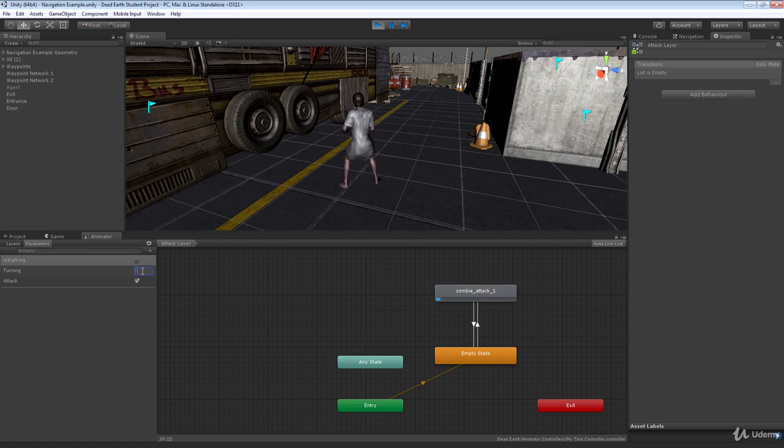Pretty cool, huh? Or turn the other way. So the legs are being driven by the base layer, the torso is being driven by the attack layer. And finally, I guess our one check is, can we have him walking and attacking at the same time? And yes, indeed we can. Good stuff, isn't it? So that's why layers are really, really useful.